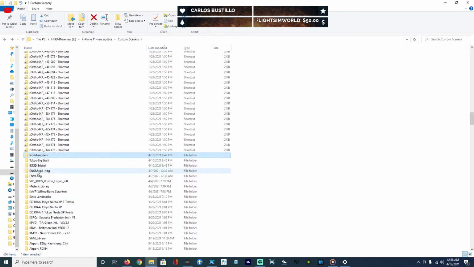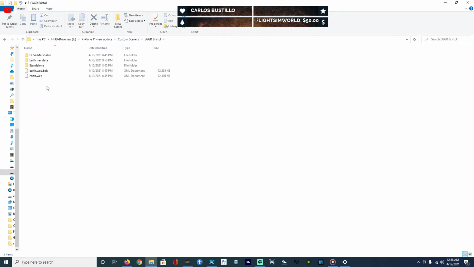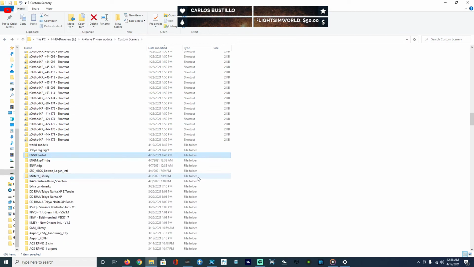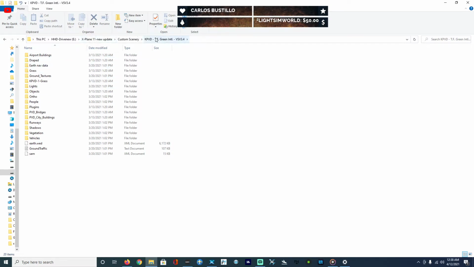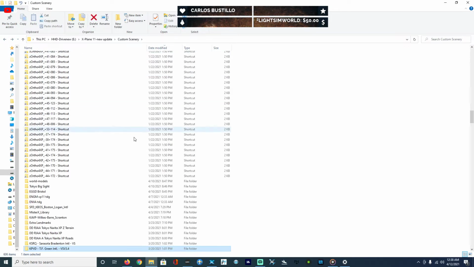Oftentimes you may have a city. Let's just take Bristol Airport, and it may say Echo Golf Golf David right here as well instead of these folders. Then you want to actually take that folder and install it into your custom scenery folder. Make sure that you've gotten to the bottom of the file organization and grabbing the main folder that you need. The same thing would apply. Here's vertical sim scenery. The same thing would apply here. And so making sure that you do that is very important.